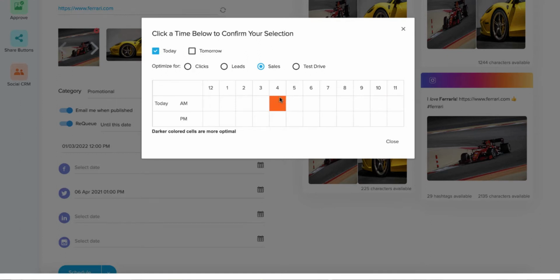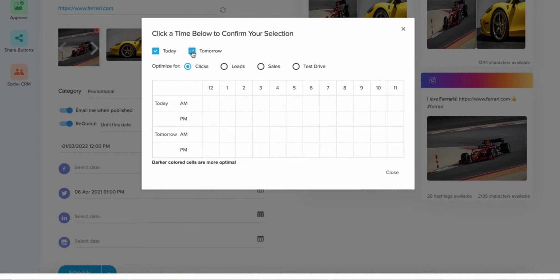We don't have any sales conversions yet, so we can't recommend anything, but let's say we choose optimize for clicks. If we had a bunch of clicks already in our test account, it would show us dark blue cells for the most optimal and lighter blue cells for less optimal. So it'll show us in the next 24 hours the optimal time to post based on when people are most likely to click. I can also expand this. In the next 48 hours, these are the times that we recommend.